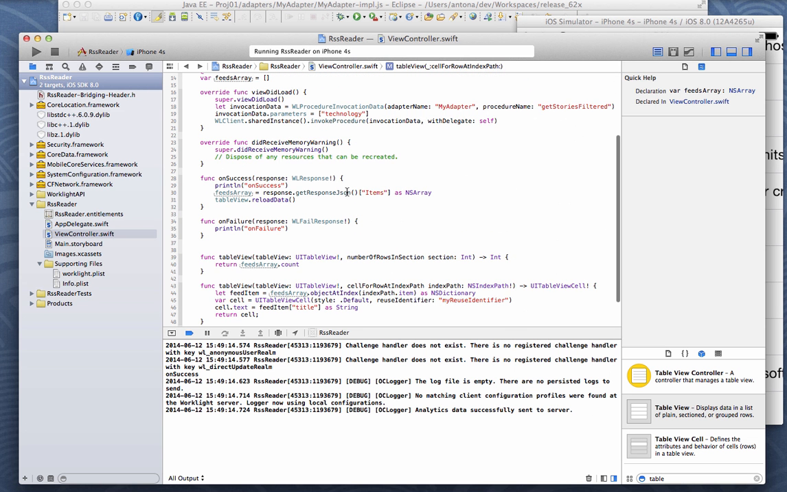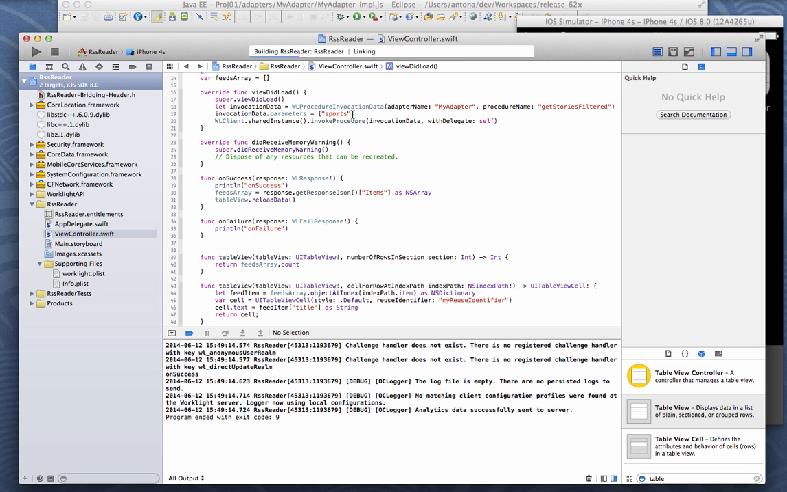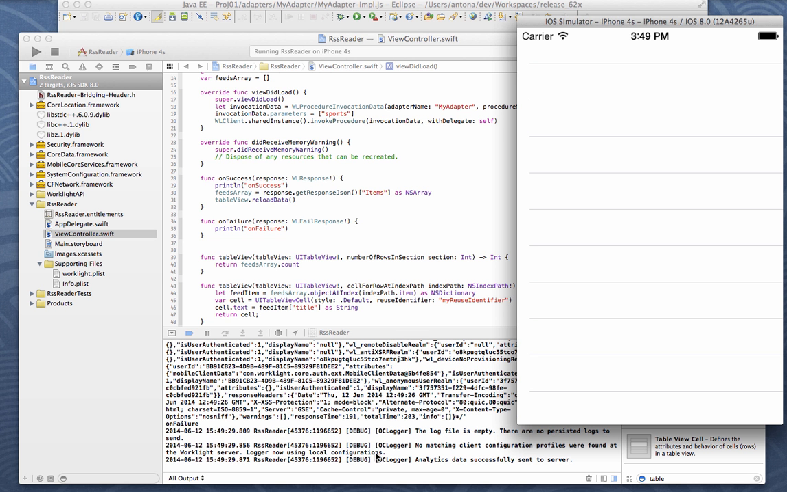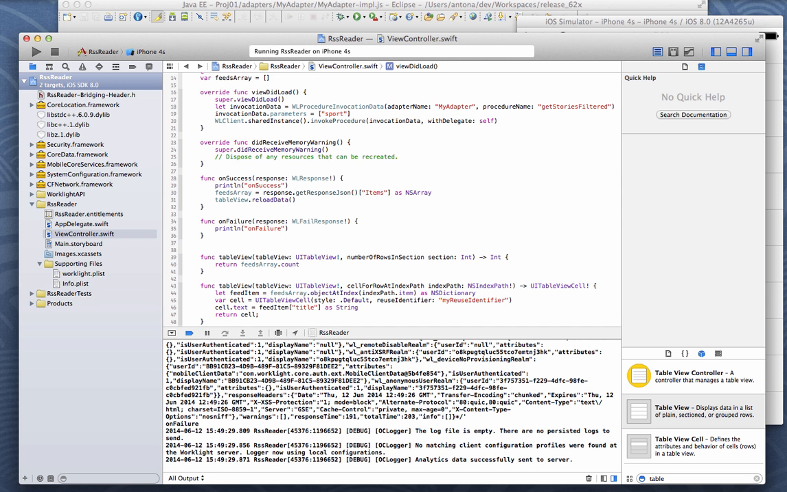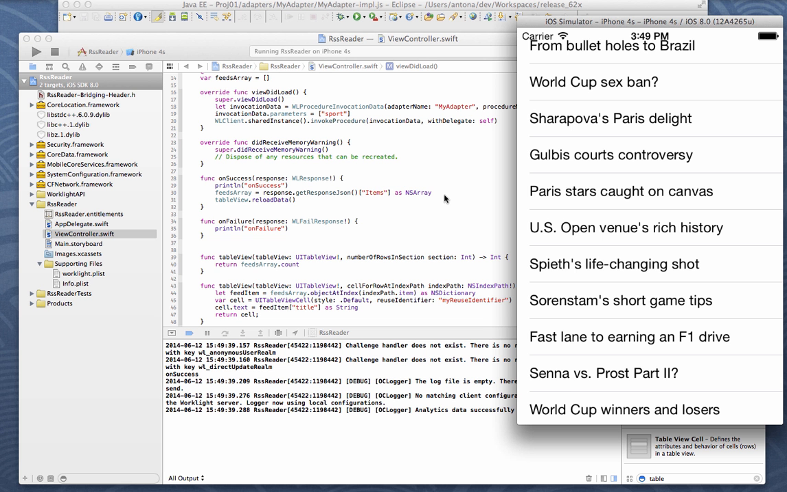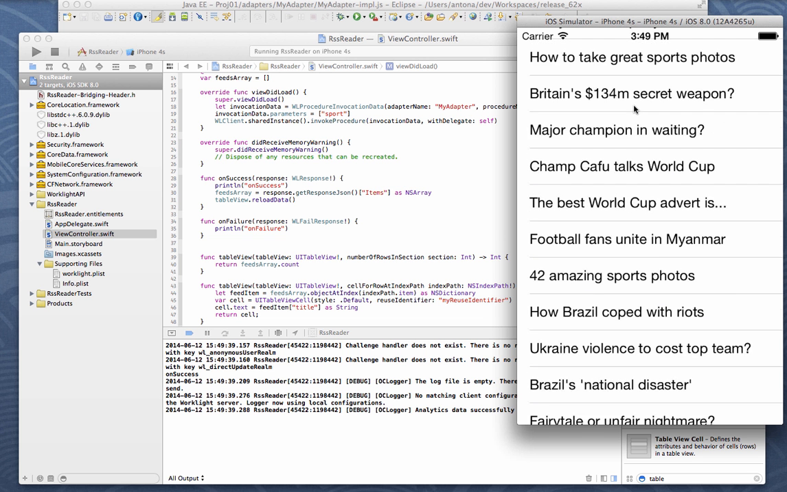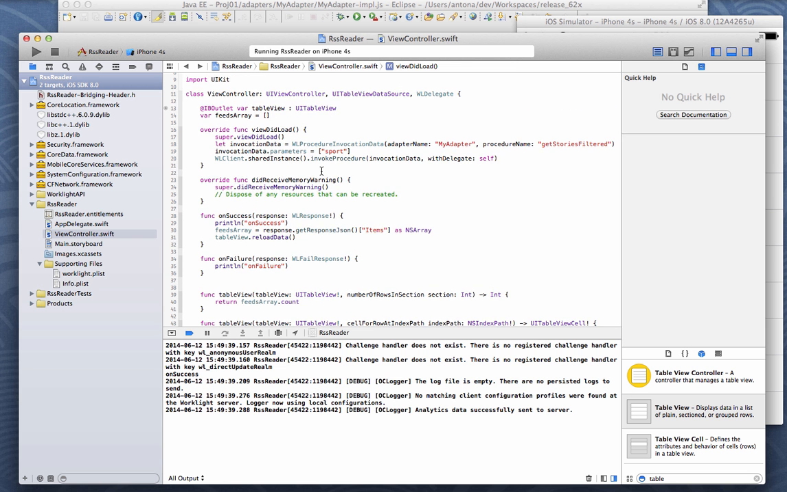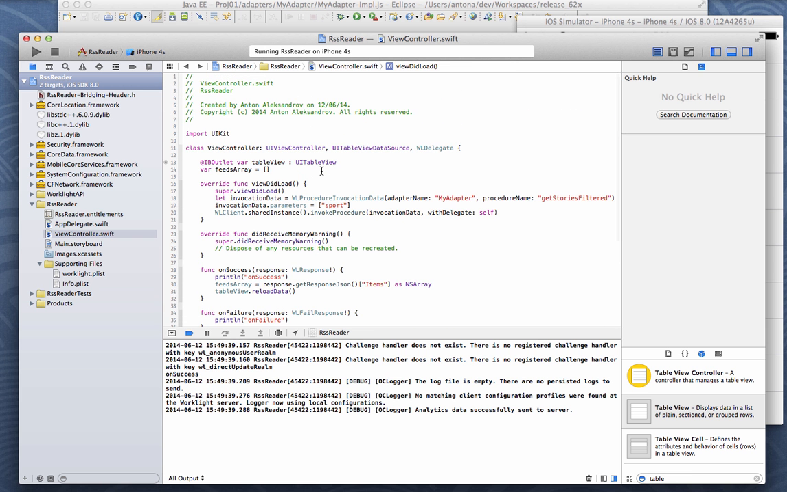If, for example, I change technology to, I don't know, sports, and run my application, okay, I can see the error, probably because there is no sports available in CNN. Let's try sport. It should be functional. Yes, they have sport. So now it's all about sport. So basically, that's the very easy and convenient way to use the Worklight native API in your Swift application.